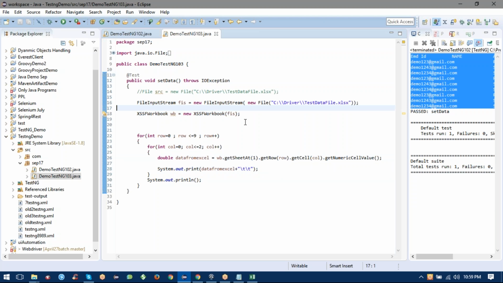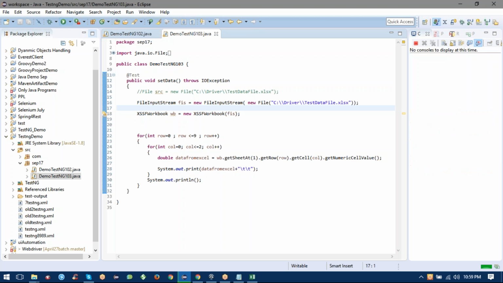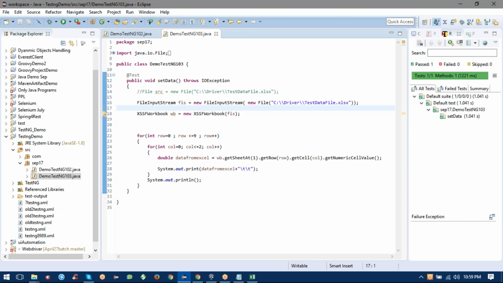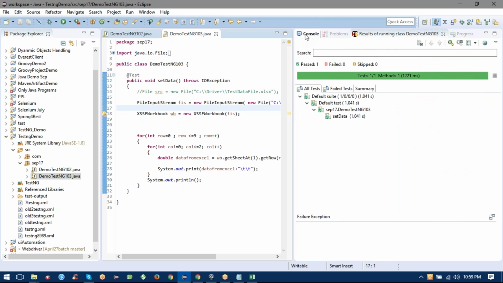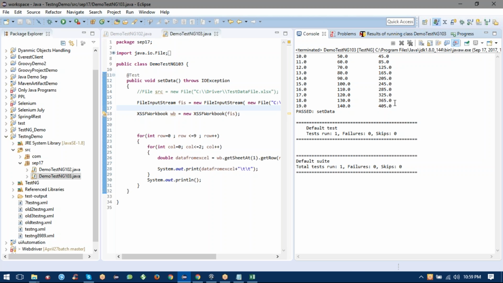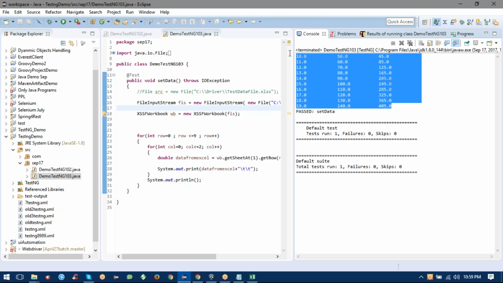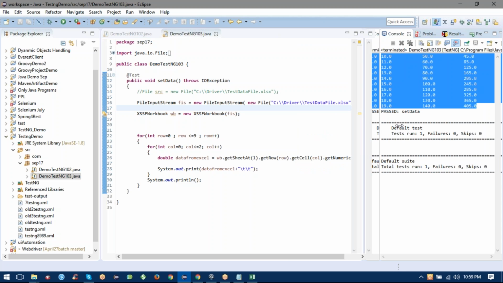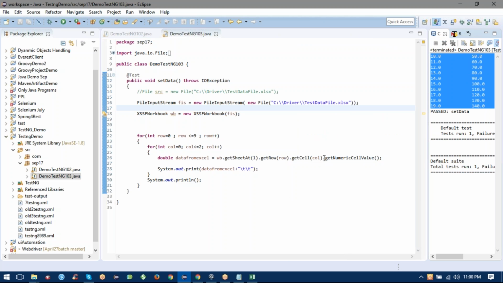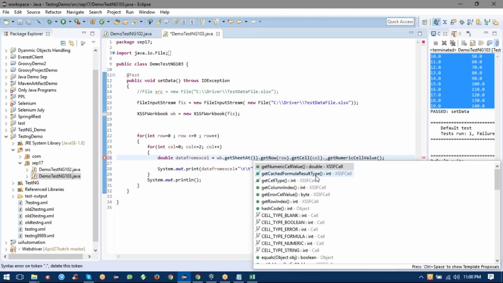Just need to check once that there should be no mistake. Rows 0 to 9, that's fine. Columns 0 to 2, that's fine. And I'm going to read the data and print the data. Go to console output and you can check here, it is coming here. Fine. So you can see what kind of data formats are being allowed. So one is get numeric.